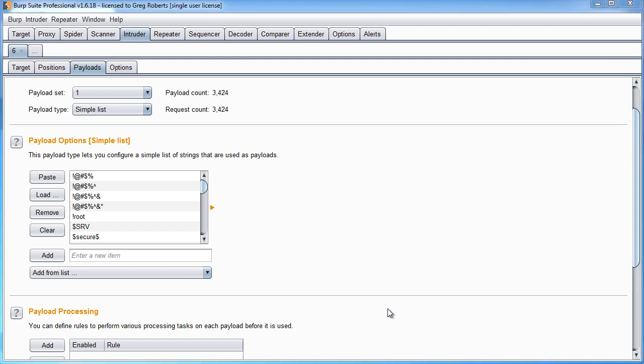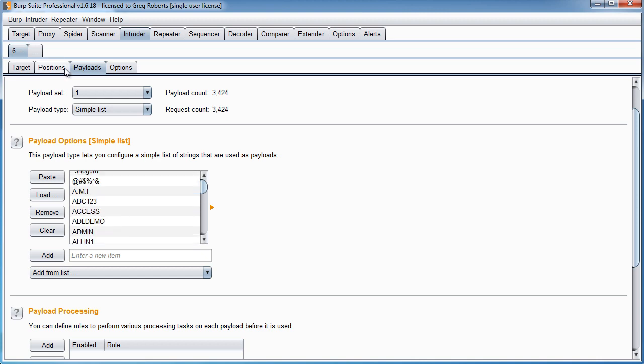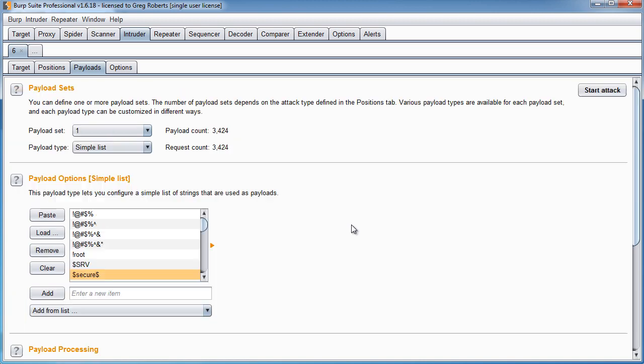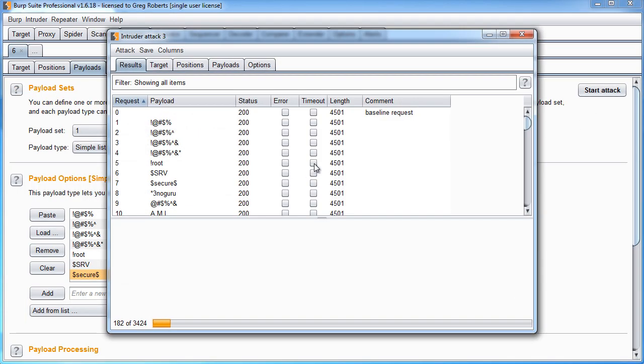So again, now that we gave it a payload list, for each request that it makes, and in this list there are 3,424 different passwords that we want to test, it's going to make that many requests to the server, and each time it's going to go through the list and plug in this new password, whatever value, right here. So how do we run the test? Well, all we have to do is go up to any of these tabs and hit start attack.